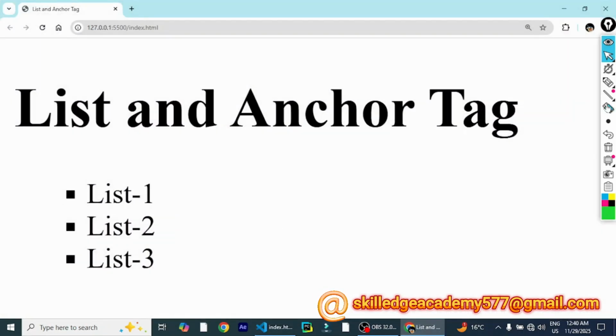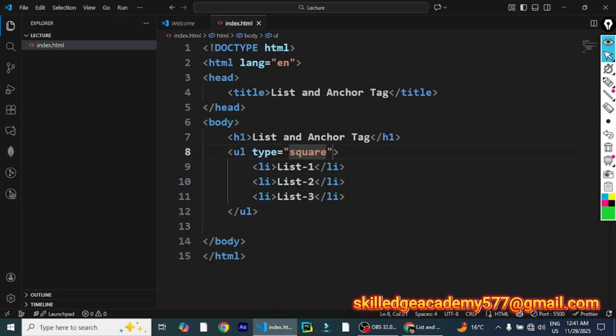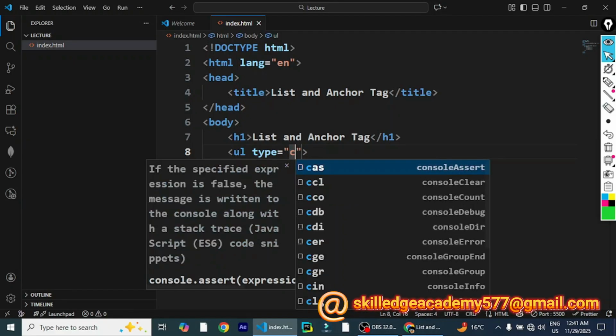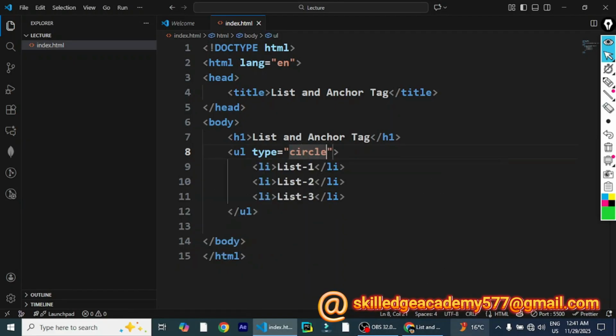Now you can check, now the previous bullet has been replaced by square symbol. If you can check, all the list items are preceded by the square symbol. Even we can replace this with circle. There is a third option which can be used in unordered list, that is known as circle. Now we can go and check.